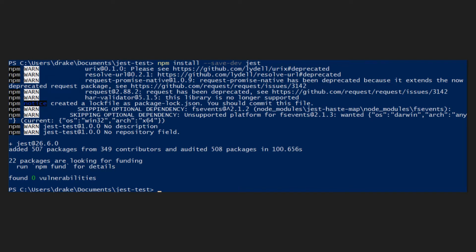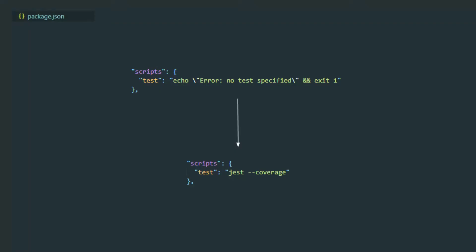Next, we have to specify that our project uses Jest for its testing. Doing this is actually pretty simple. We go to the package.json file, find the scripts property, and then the test property of the scripts property, and change the existing bash script, which says we're not using tests, to jest with the flag --coverage. We're using the coverage flag because we want to generate code coverage for our tests as well. And that's it for setup. We're now ready to write some JavaScript.